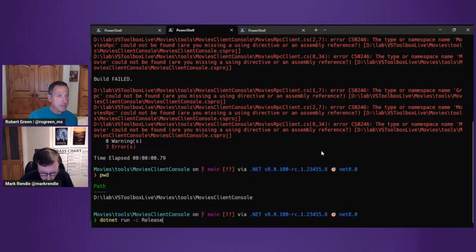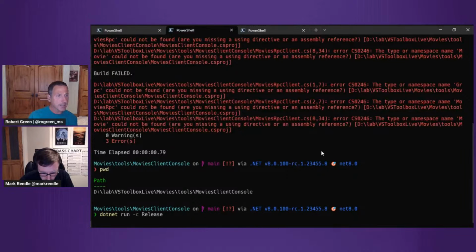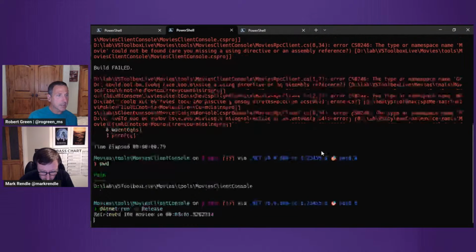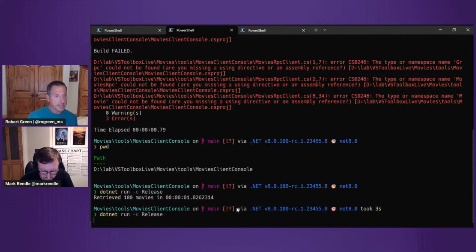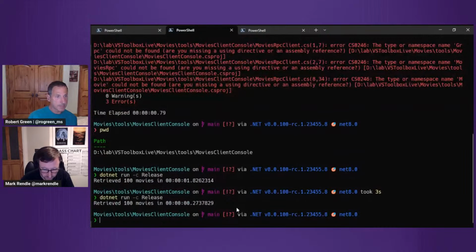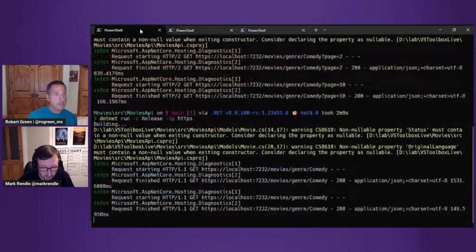It's calling minimal API client. Is that right? Yes, so this is calling the minimal API client. Okay. So that retrieved 100 movies in 1.8 seconds. And then if I do it again, it goes down to 0.27 seconds. Okay. Because that first 1.8 included all the JIT times, as it had only just started the API running.